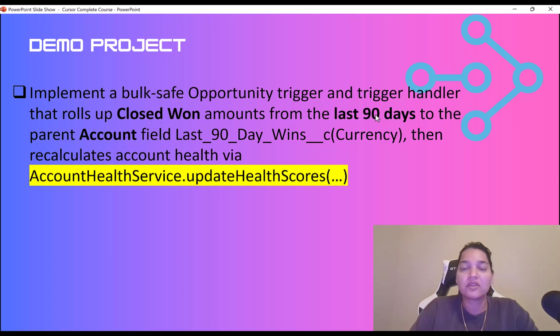So for example, if there are 3 opportunities tied to the account and 2 of them have been in the closed won status in the last 90 days, and if one opportunity amount is 50,000, the other one is 100,000, then on this field you should see a value of 150,000 because it has rolled up those 2 opportunities which are in closed won status and they closed in the last 90 days.